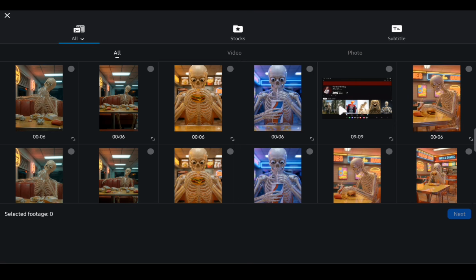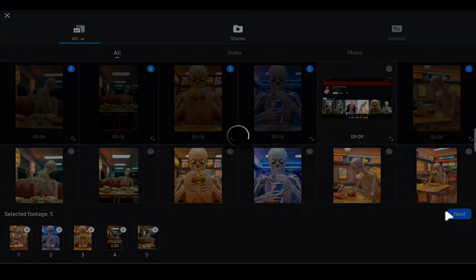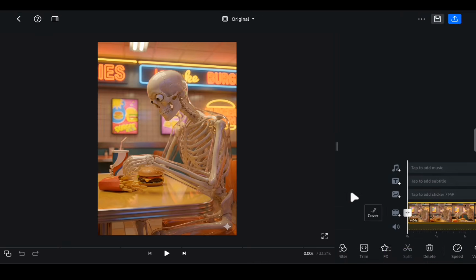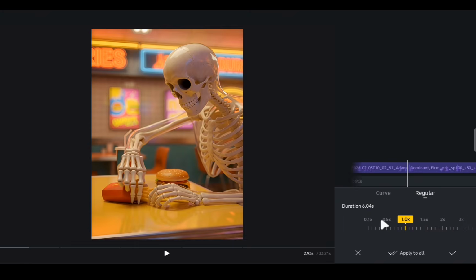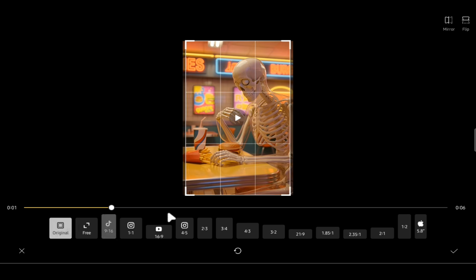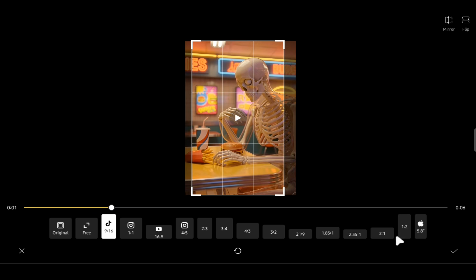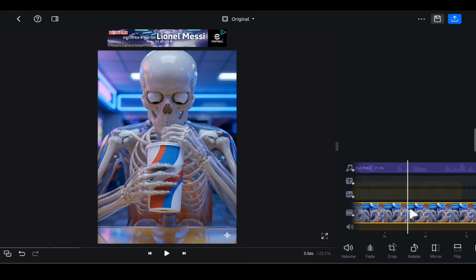Download the voiceover. Open any video editing app, import all video clips in sequence, then add the voiceover on top. Adjust the clip speeds according to the voiceover length, do not trim. Slightly crop the clips to remove any watermarks, and that's it. Your viral skeleton educational short is ready.